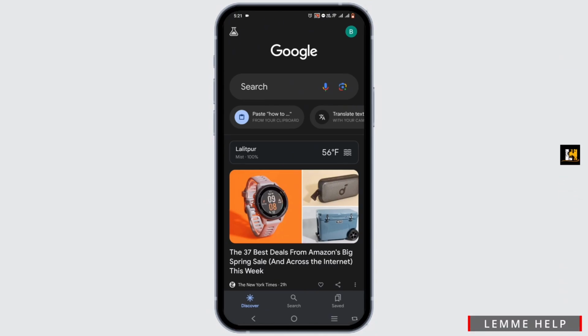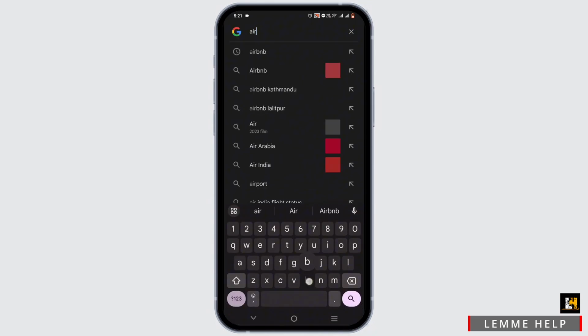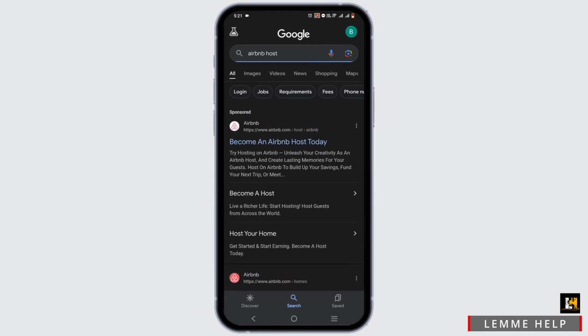For this, open up a browser or open up your application. You have to search for Airbnb host or just switch your profile status to host. Select the option of Airbnb in your web browser.